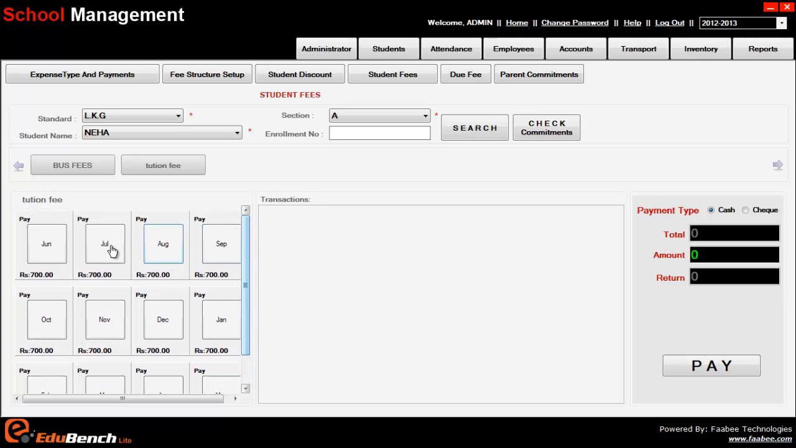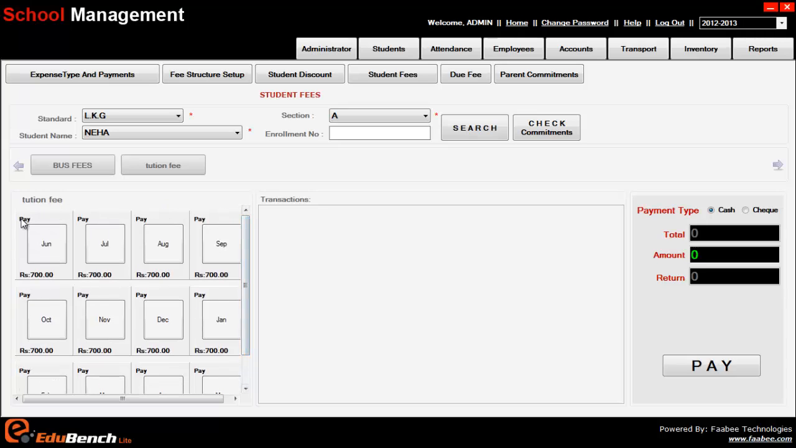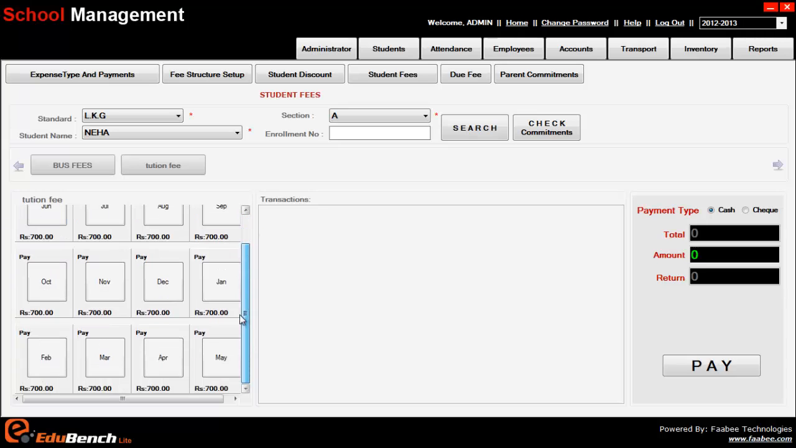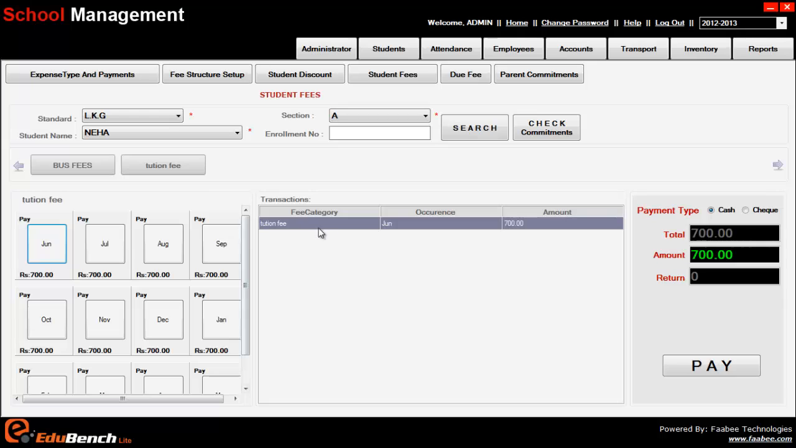When I click on the tuition fee, I can see all the fees of all the months from which I hired the student for the present academic year. Like the present academic year starts from June and will end in May. So these are all the fees. For the month for which the student wants to pay the fees, I simply need to click on that month and it gets added on this list over here.